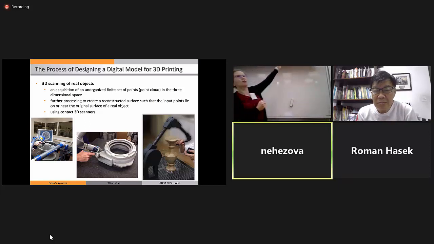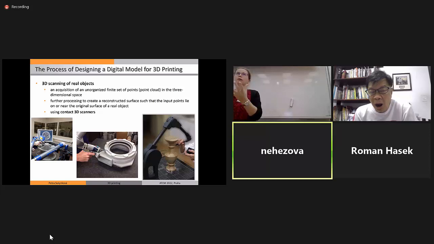Actually, these are my hands because I was dealing with this a lot during my PhD studies. And for example, I was scanning special surfaces, facial surface, and I was dealing with new algorithms for computing polygonal mesh, which represents the surface of the object. So this is one possibility.